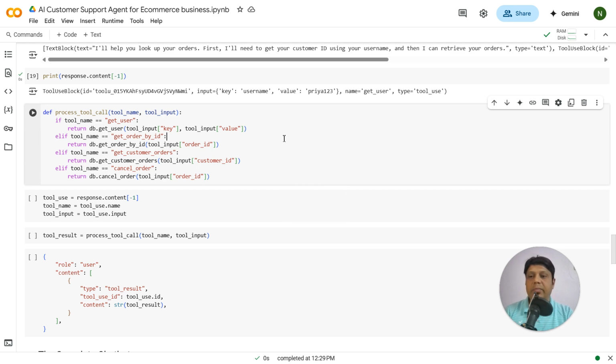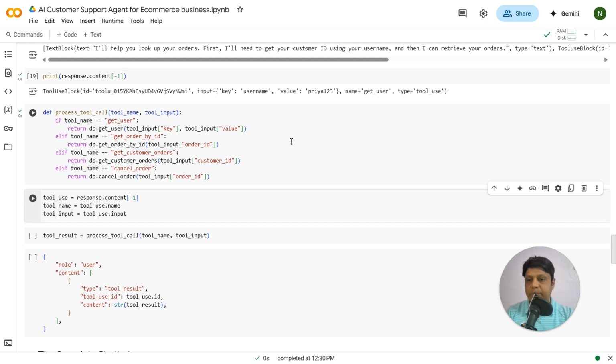Now what we'll do is process the tool call. We are defining all our tool names and tool inputs. If the tool name is get user, it will return the get user information with that key. If the tool name is get order by ID, it will return that information. If the tool name is get customer orders, it will return that information. If the tool name is cancel order, it will decide. So first it is deciding which tool to use, and then based on that, if it has decided to use this tool, we display this information.